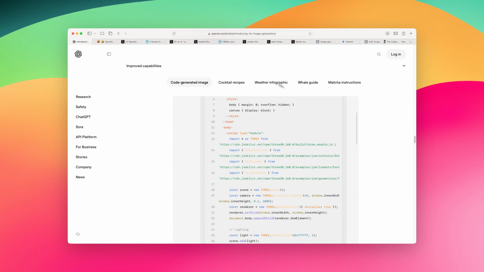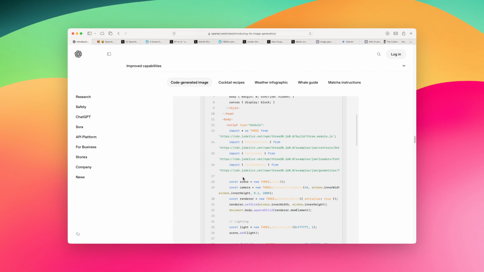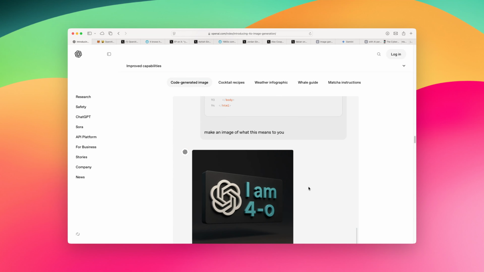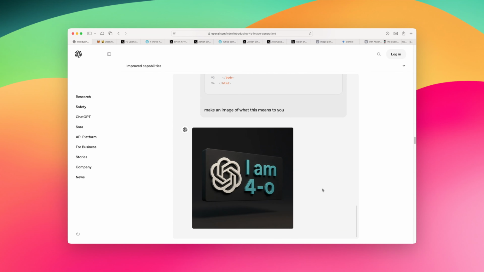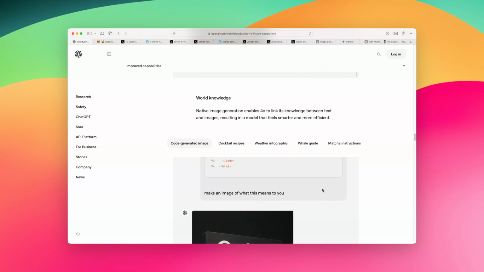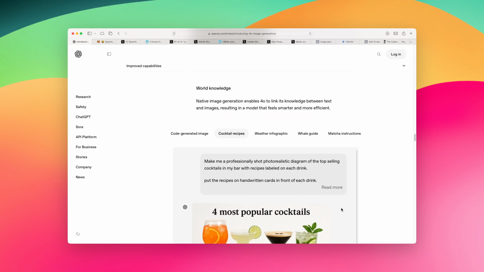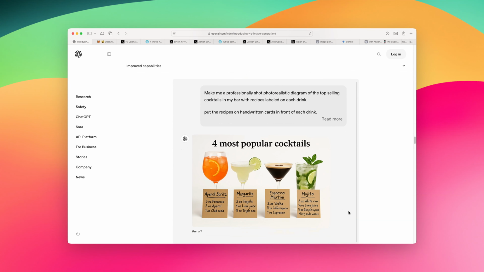So you can feed it code, for example, and then it will render the image that the code codes for. You can give it a cocktail recipe, and it'll create the images of the cocktails with the recipes, for example. So these are things that were hard to do before.